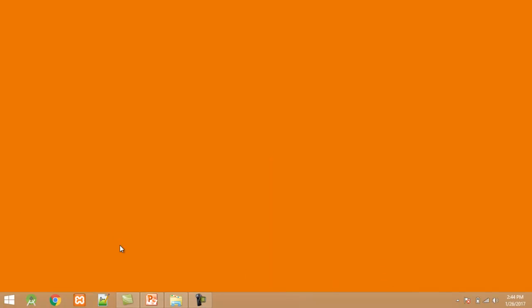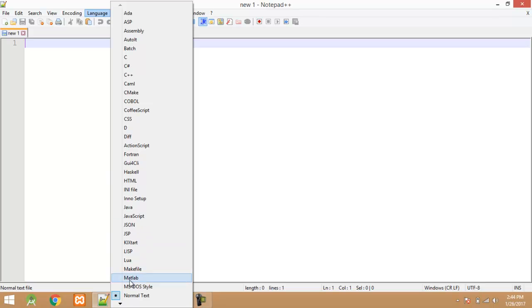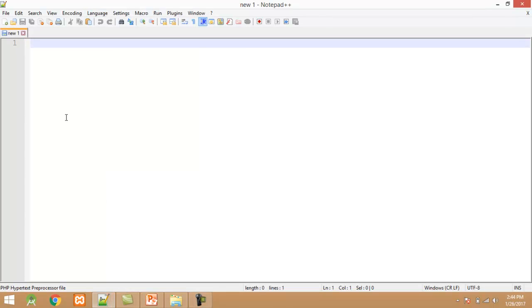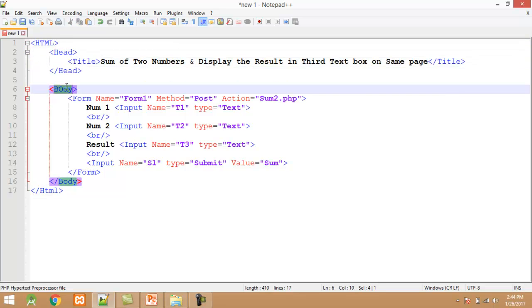I first start the editor like Notepad++, create a new file, set the language as PHP. In this file we must first create the HTML code for designing user interface. I already created my code, therefore I just paste it. In this code you can see the first tag is HTML tag, head tag, title tag, head close, body tag start.